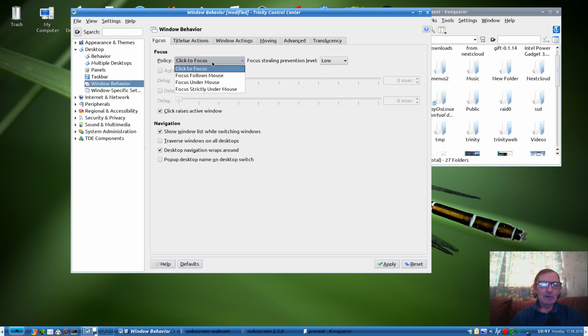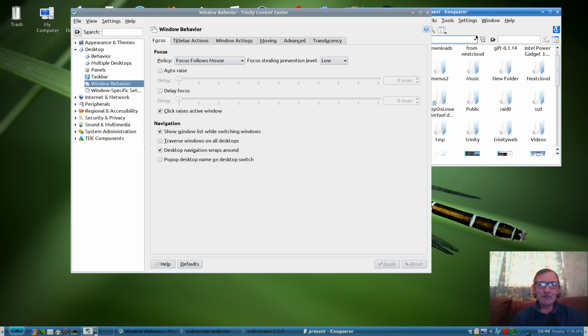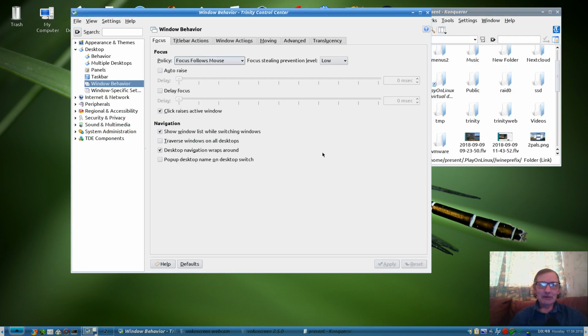We have click to focus, we can do strict focus on the mouse, etc. So if we say we wanted focus follows mouse, and click apply, and I do this, you can see how the windows change focus there, even though that was in the foreground, background. I'll move the mouse over, it changes that desktop. But I like it to have click to focus so I know which one I'm on.